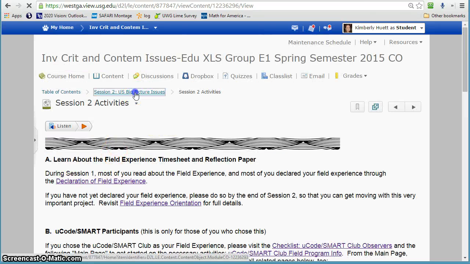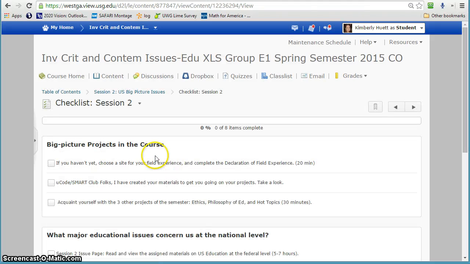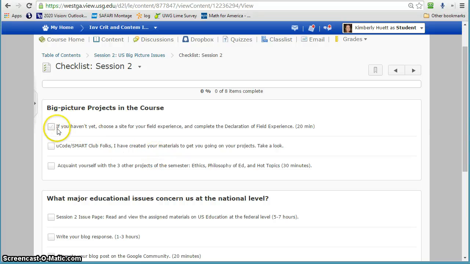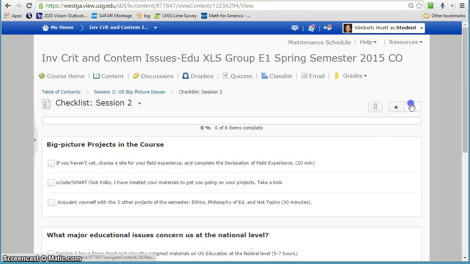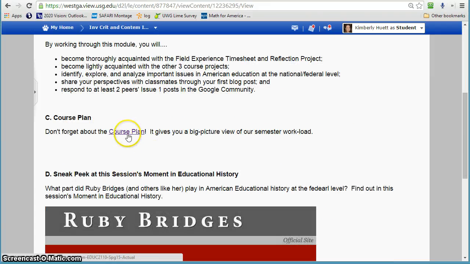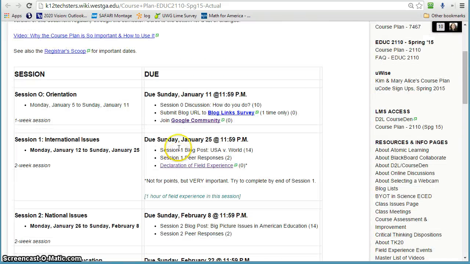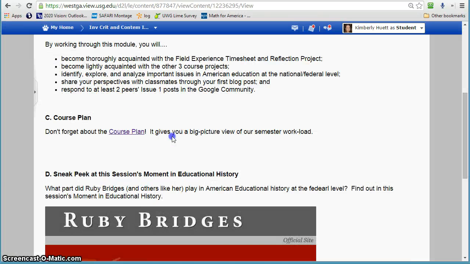Okay, so for everybody, let's talk about session 2. The session begins with a checklist. So like last time, you can check off the things as you do them, and you can click through here on the right. Don't forget about the course plan. It tells you when things are due. It gives you a big picture of what is due when. So take a look at that. Okay, so don't forget about that course plan.